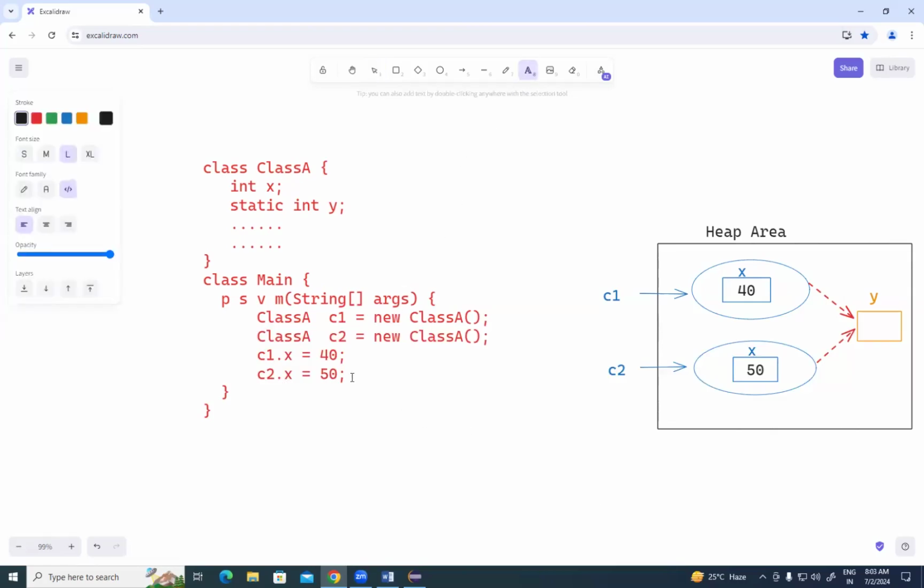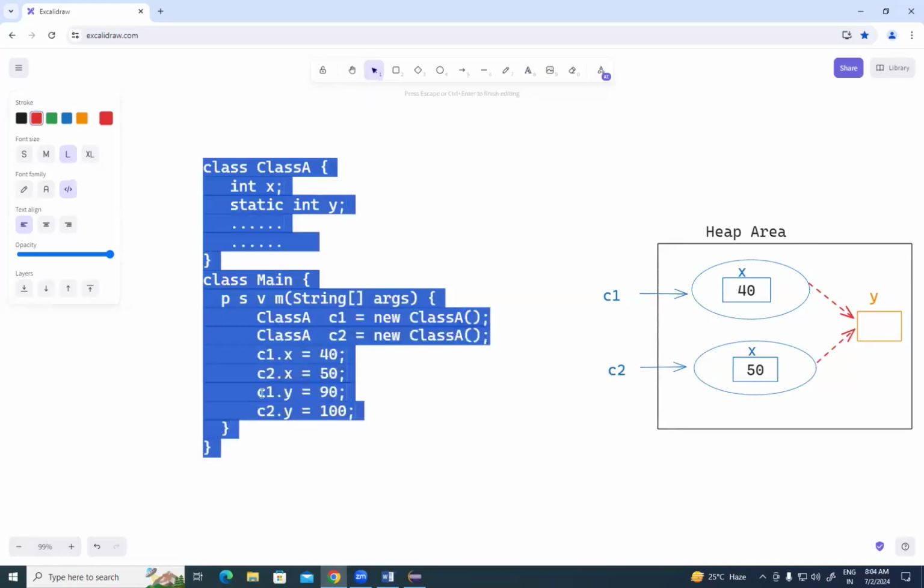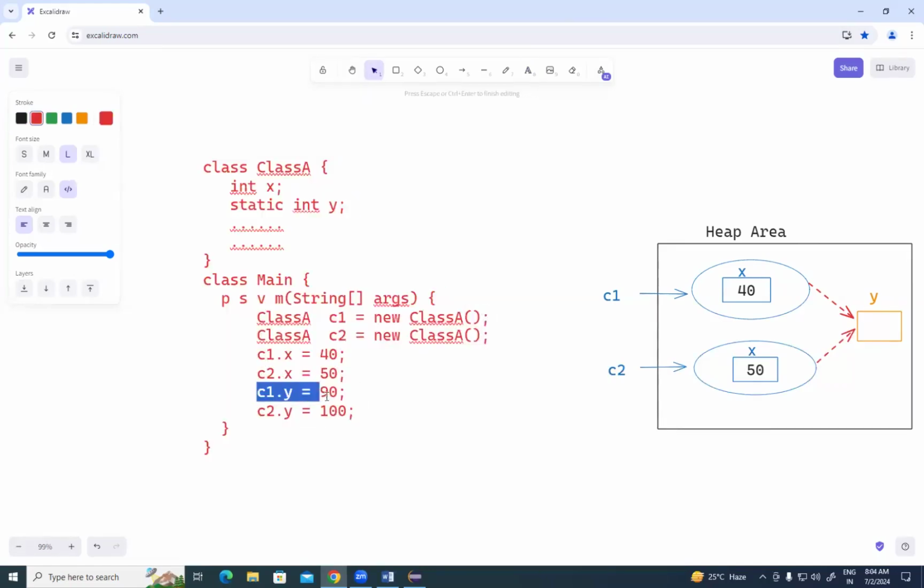Now, please understand me. If I write C1.y equal to 90, C2.y equal to 100. Could you tell me what is the value stored in this variable y? 90. First, what is the statement? C1.y is equal to 90. Then how much value will be stored in this y? 90.